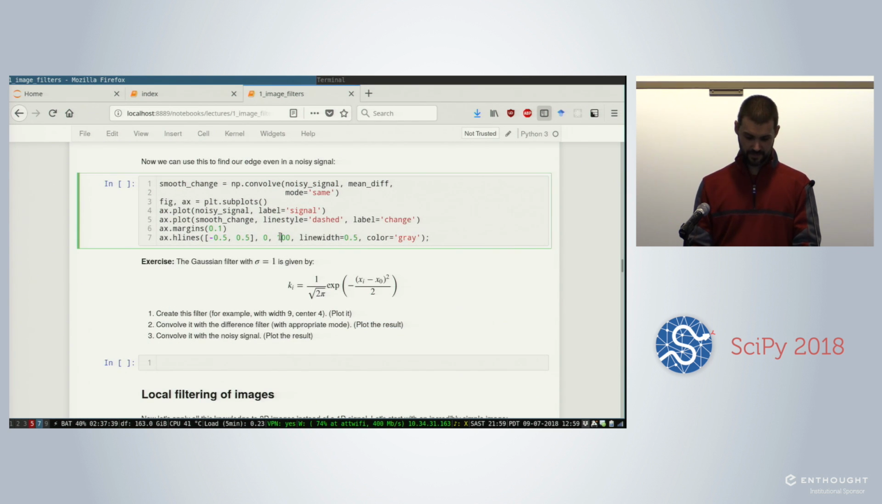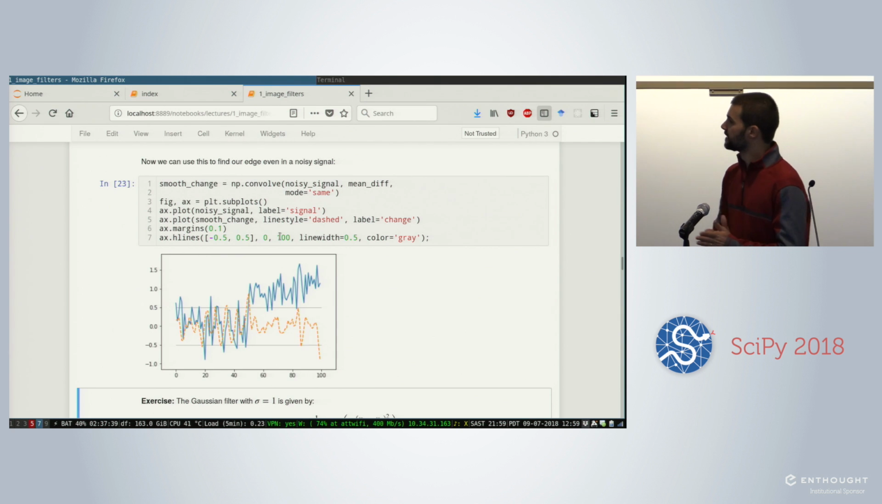Okay. So now if we convolve the signal with this new filter, you can see that the peak becomes a bit clearer now.